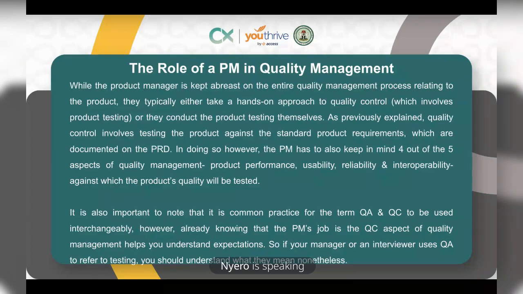Then under interoperability, if it is a mobile application, you test on Android, you test on iOS, and say, okay, can my users use my products on an Android phone or an iOS phone without it breaking down? So these are just the generic aspects of quality management, or generic benchmarks of quality management, that you test against while testing, right?